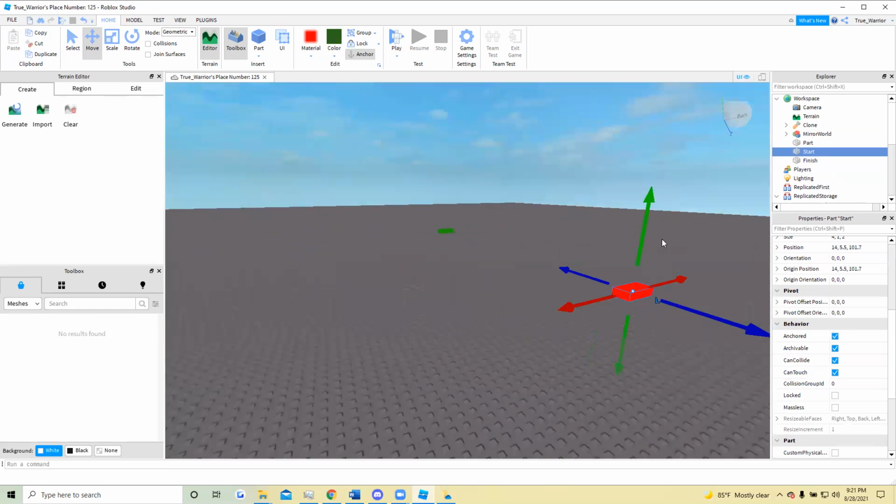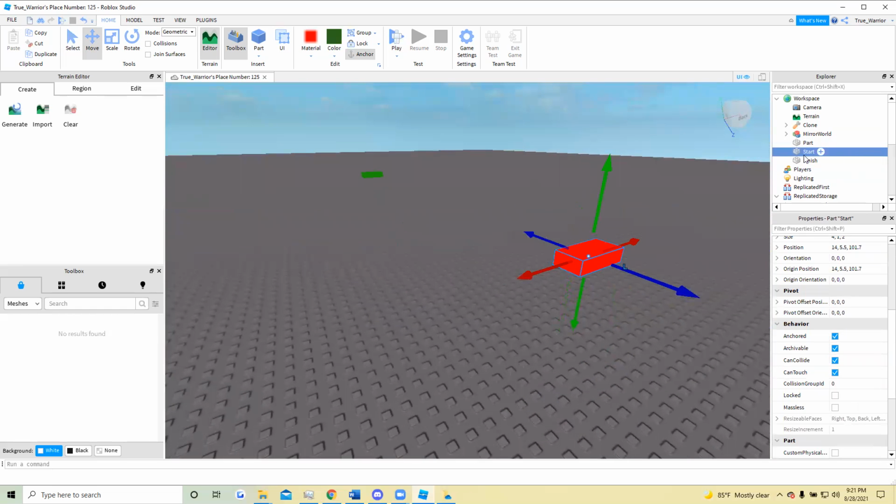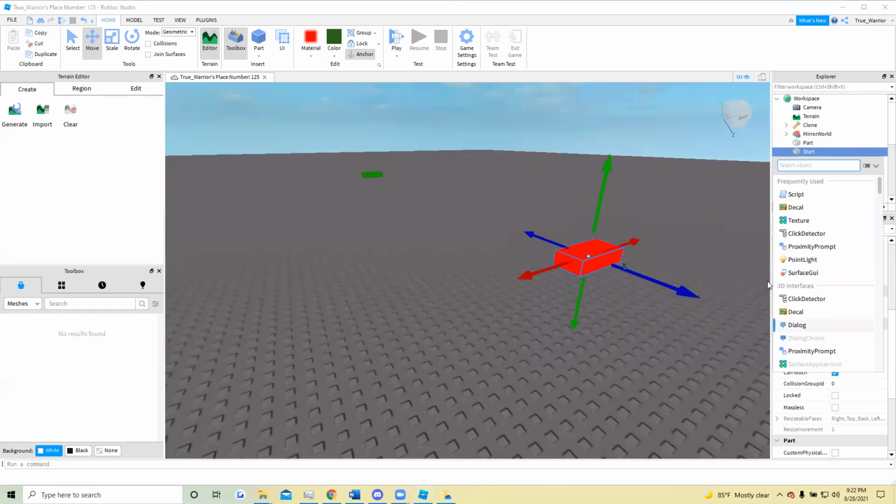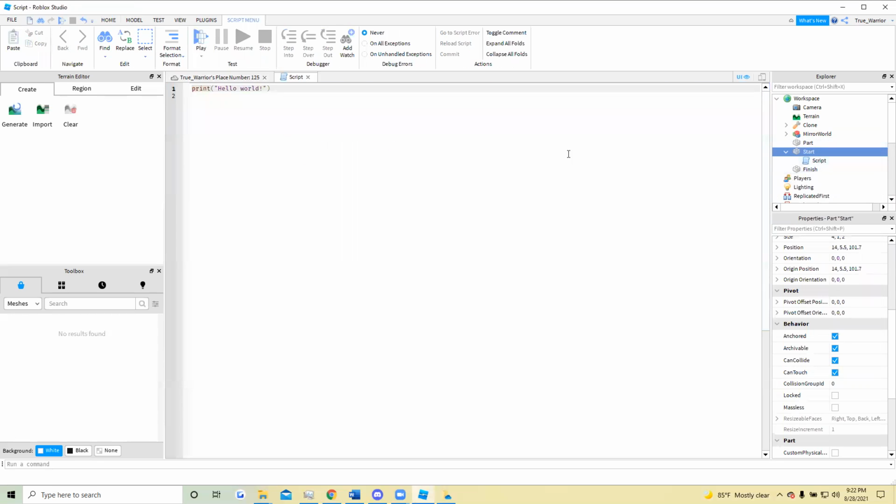Okay, so now what we're going to want to do is insert a script in start. And we're going to go ahead and go with our basic touched function that you guys learned in the last video. So it'll be script.Parent.Touched:Connect(function, and then we'll have the part that's being touched.